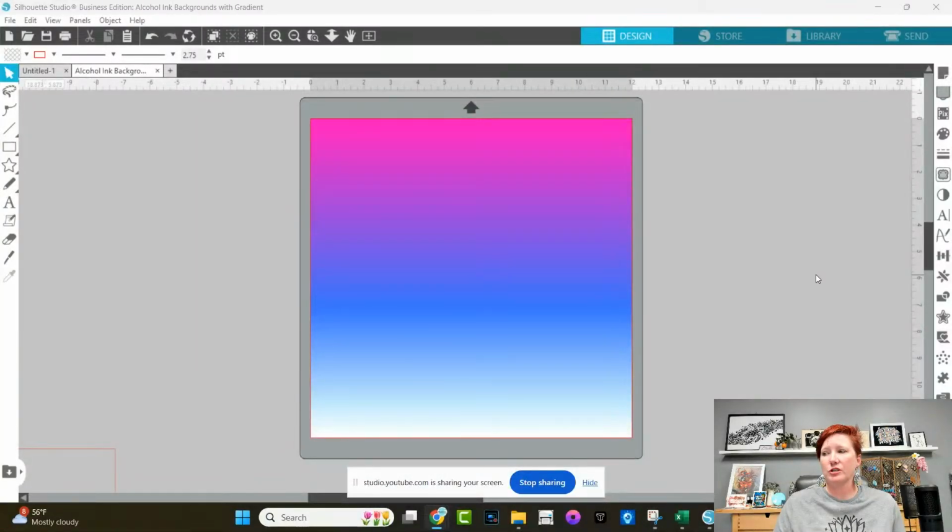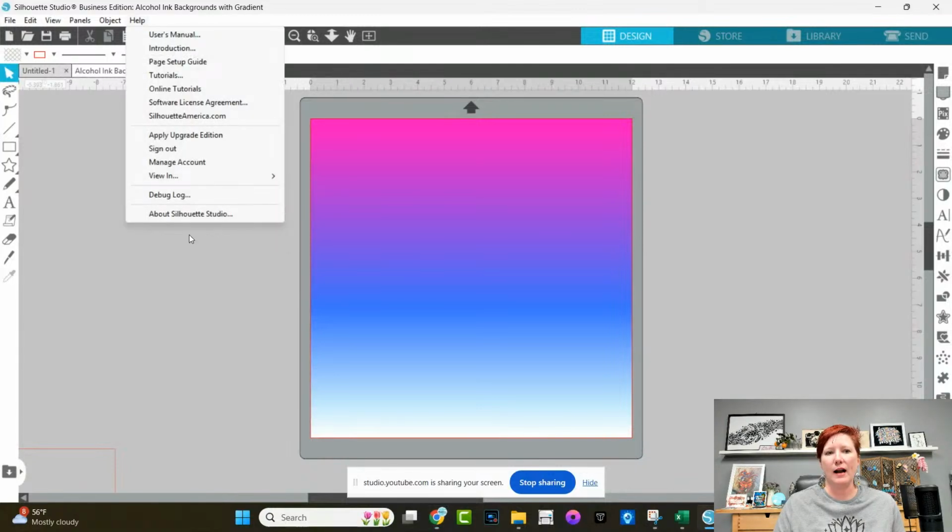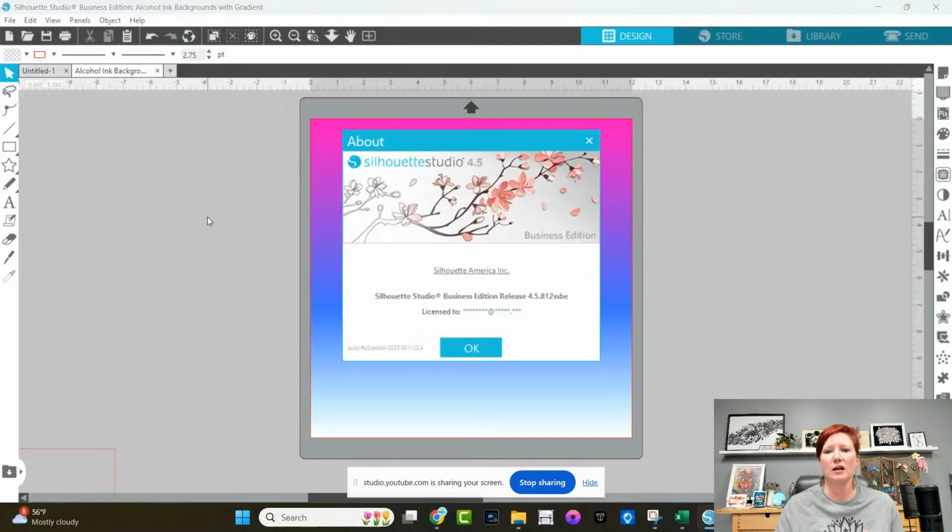On that note, I will go ahead and switch over to my Silhouette Studio software so I can share with you. I am recommending right now version 4.5.812. So I'm going to go up to the top of my Silhouette software here, and I'm going to click on Help and About Silhouette Studio, and that is going to give me the information on my software. If you are on a Mac, you're going to go to the top left menu, click on Silhouette Studio, and then About, and it will give you the same information. So this information tells me right here that I have version 4.5.812.